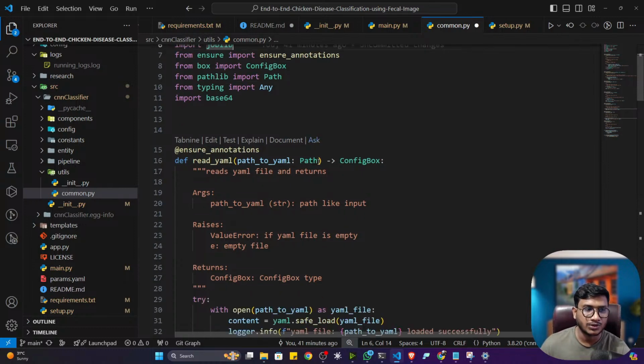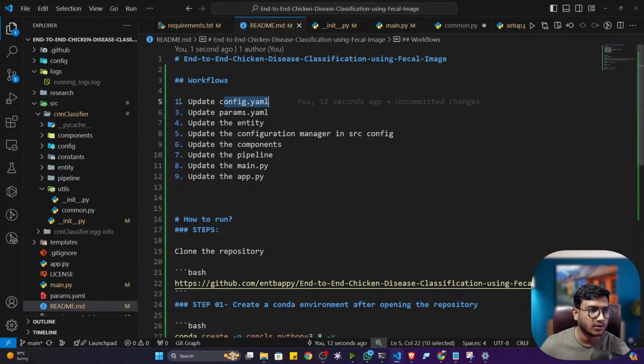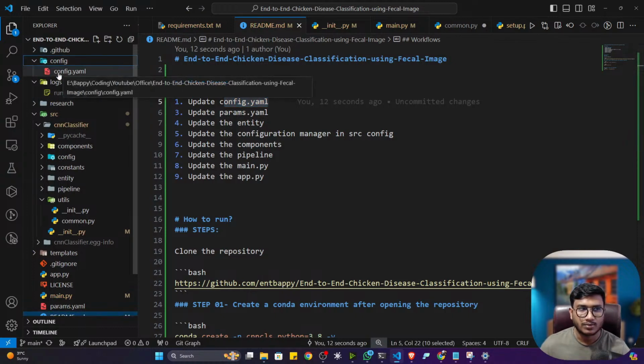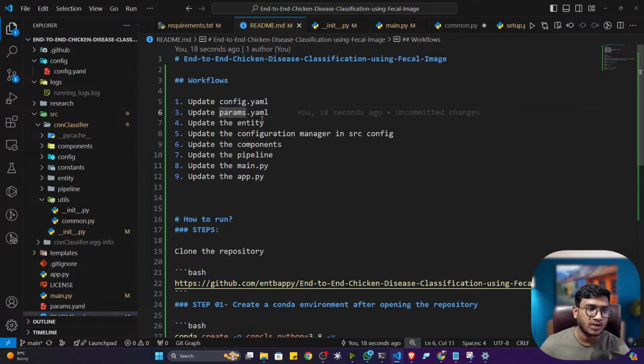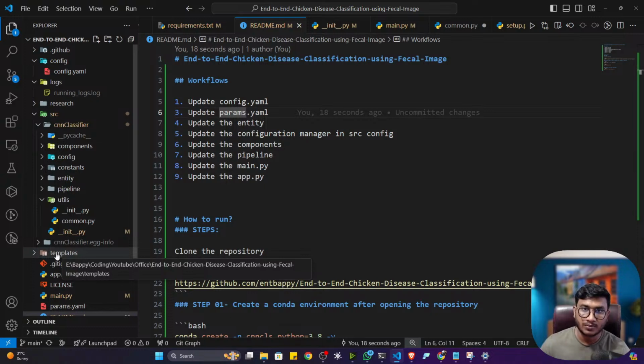Now I'll show you the project workflow. Like which file you have to change first, which file you have to change last. So guys, as you can see, this is my entire project workflow. So first of all, we have to change the config.yaml file because it will contain all of the configuration, all of the variables. Then if you have the params, you also need to update the params, because here we'll be updating all the model parameters.